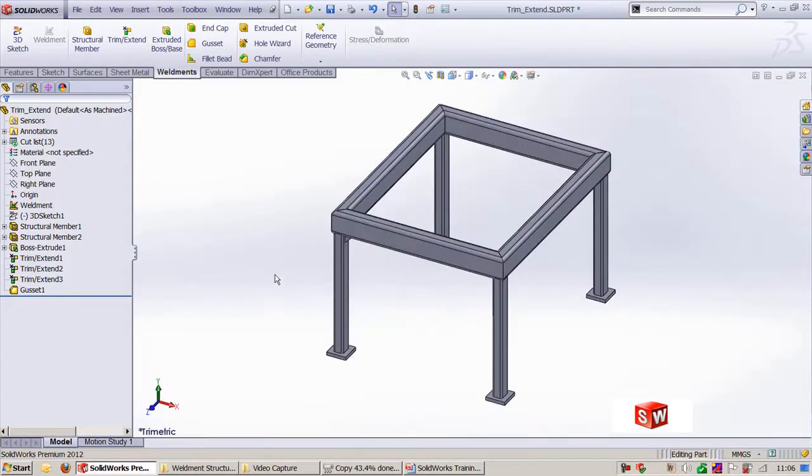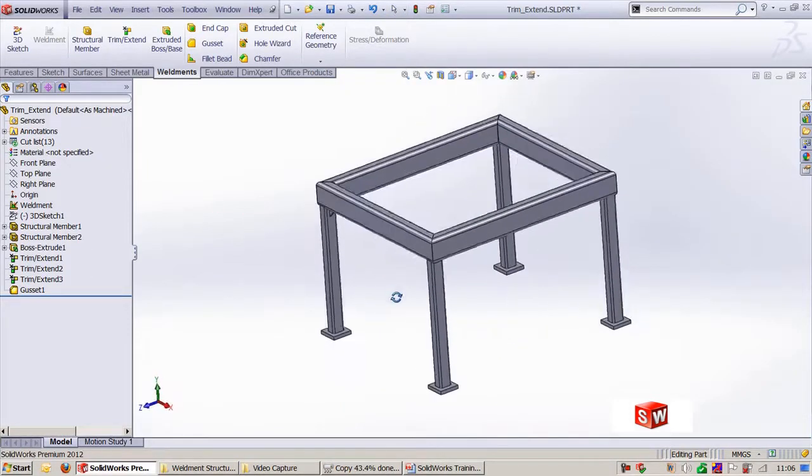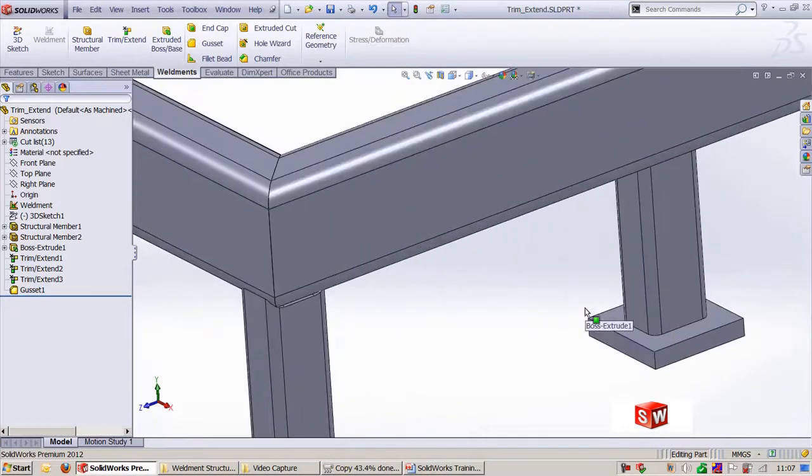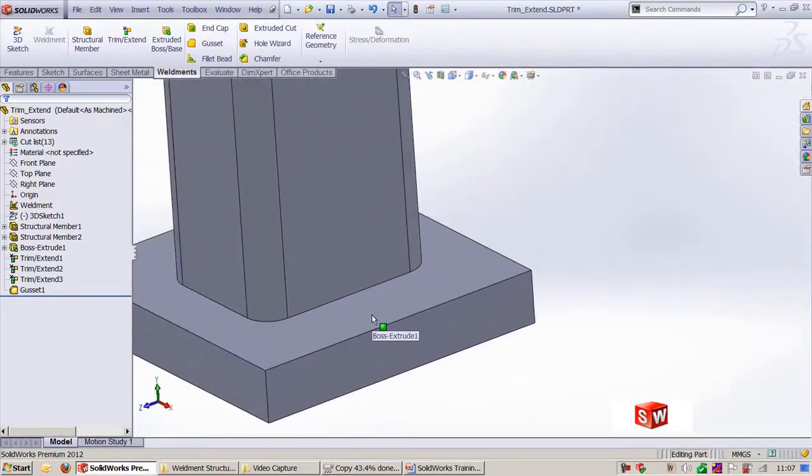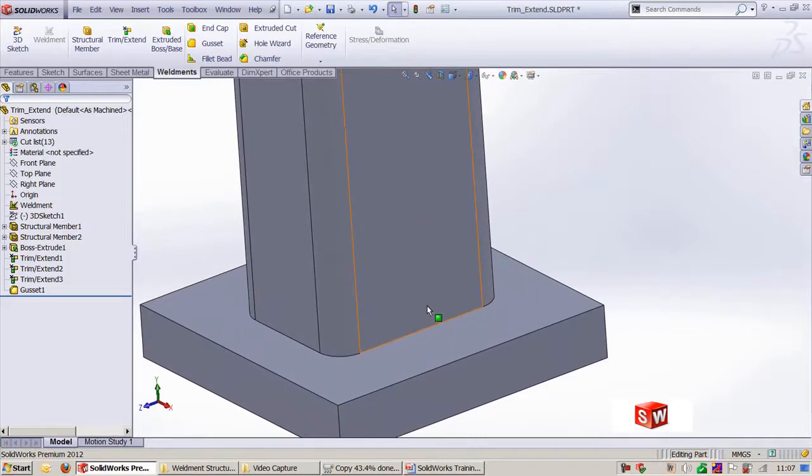This is all about defining gusset. Once you complete this, definitely this bottom plate has to be welded to the structural member. How can we do this? Go to the command fillet bead.